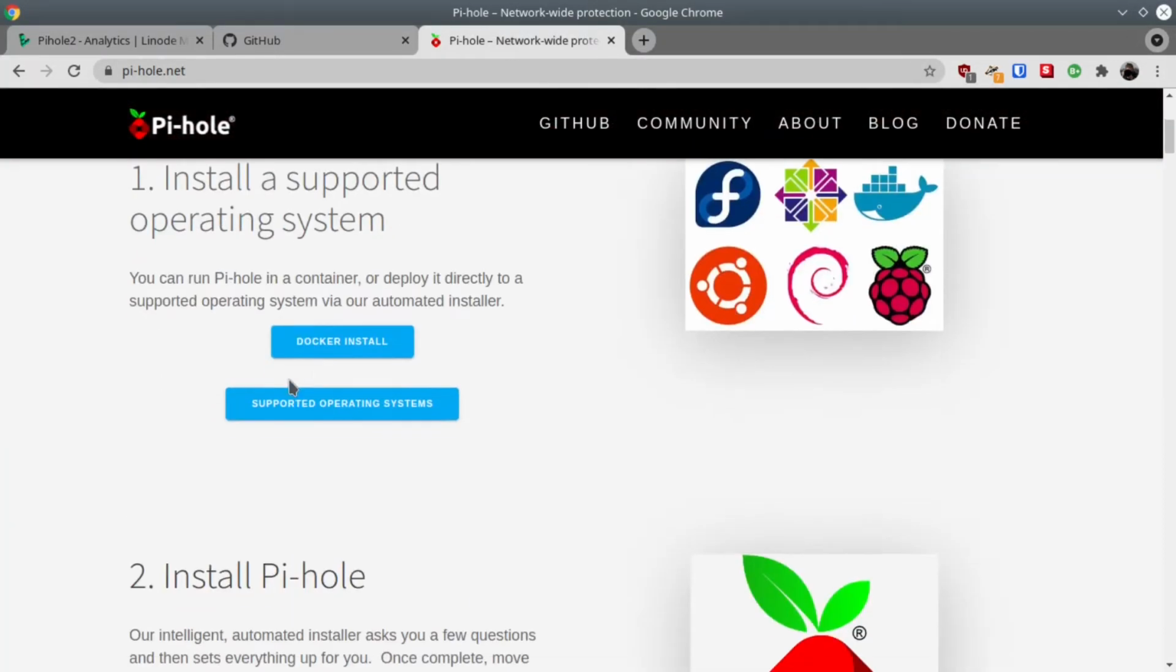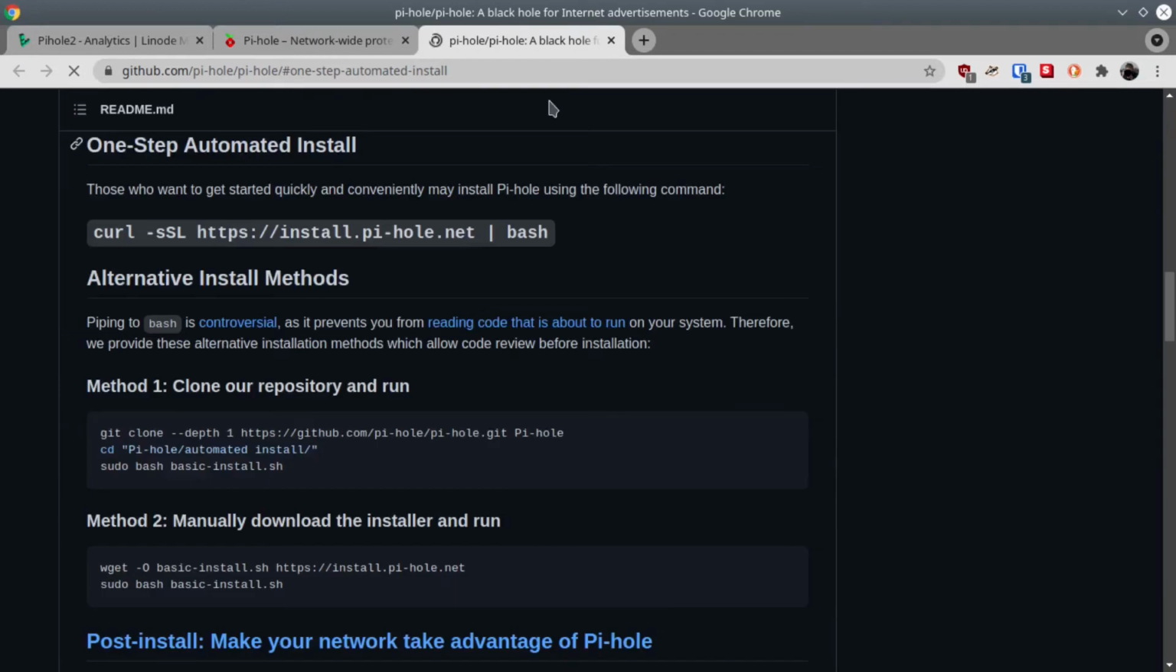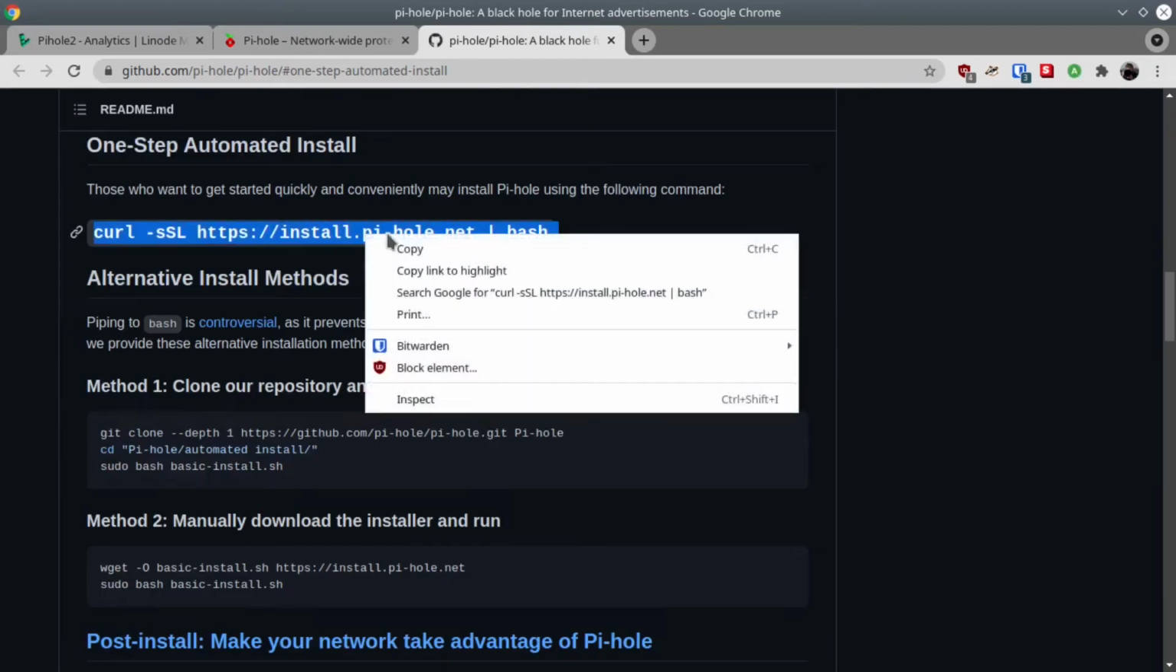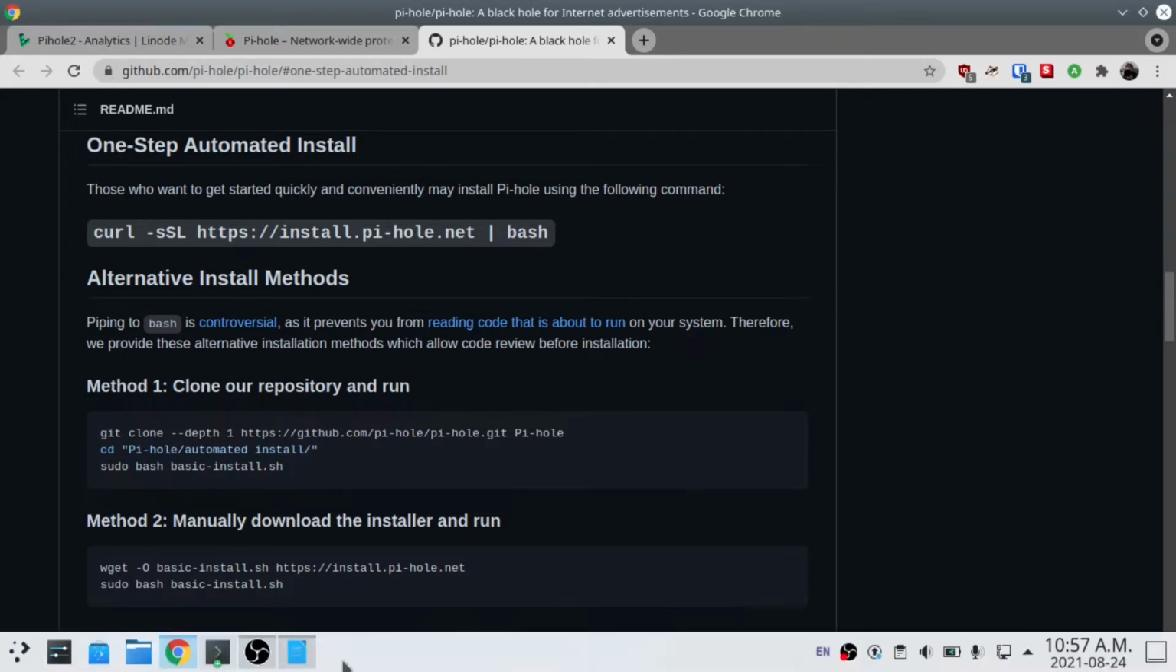So now you can scroll over to the website here, and at the top you get install. You can do Docker, but I'm just going to do the bash script because it's easier. Basically just hit install Pi-hole. You're going to bring up this one-step automated install, which you can copy and paste. If you are very security minded, you can just copy that, and it'll show you what it's going to do before it pipes it to bash. I've done this like 1700 times at this point, so I trust it.